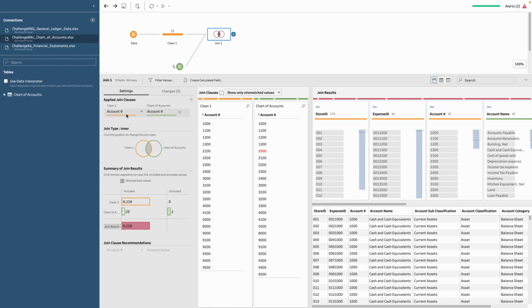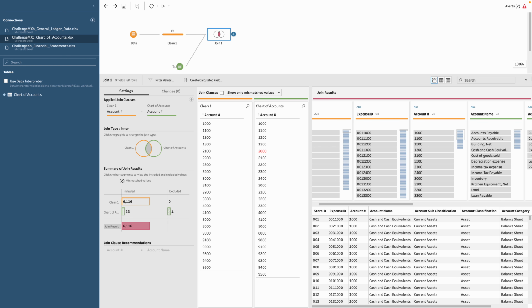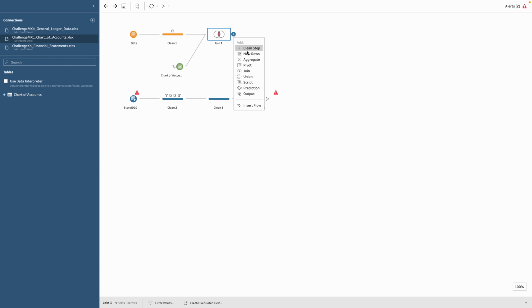So then we have here, I'm just joining by account number, and we can check here just to make sure that we're all included. We can see from the data here, clean one, all of the account numbers were found in the chart of accounts, except that one account in the chart of accounts was not found in this one. But this is fine because we want to make sure that we bring all the data from this portion here. So now we did the join here, and we can go ahead and output this one.